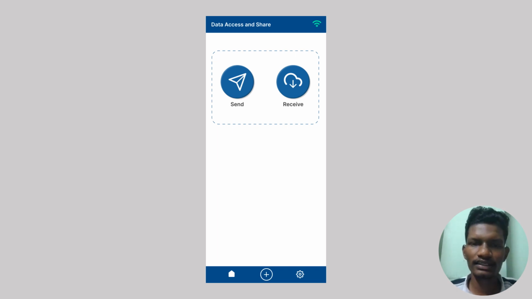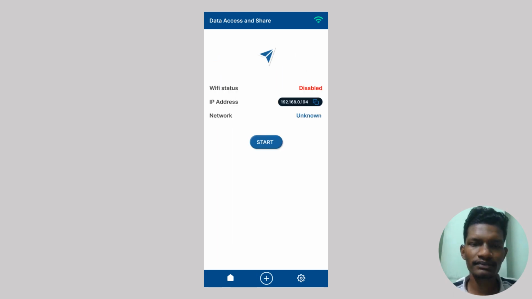In the figure, this is the user interface design of the application, the home page. It has two buttons, one is send and another is receive. When the sender wants to send the data from one user to another, he clicks on the send button and gets directed to this page, and he gets his IP address and can check that his Wi-Fi and hotspot are enabled. When he wants to start the data sharing, he clicks on the start button.